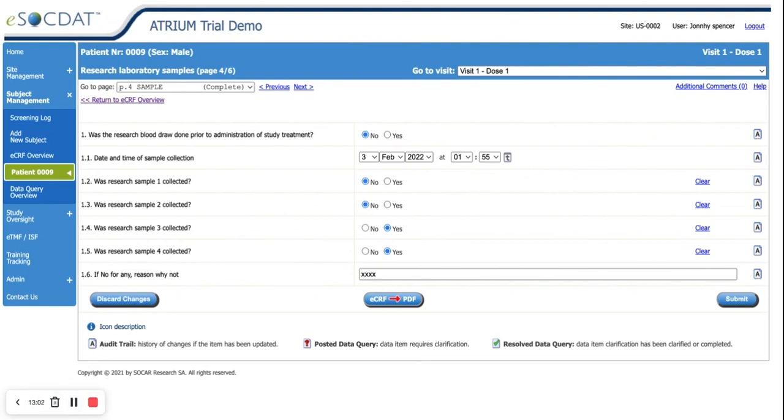Here on this form, you will enter if the research blood draw was done prior to administration of the study treatment, and then you will record the date and time the sample was collected. Here you must also record which of the 4 research samples were collected. Please again refer to the protocol, the lab manual, or the Atrium Manual of Operations to see which research samples are required at what study visit. At visit 1, all 4 research sample collections are required. If for some reason you are unable to obtain a sample, please write the reason in this box on the page.